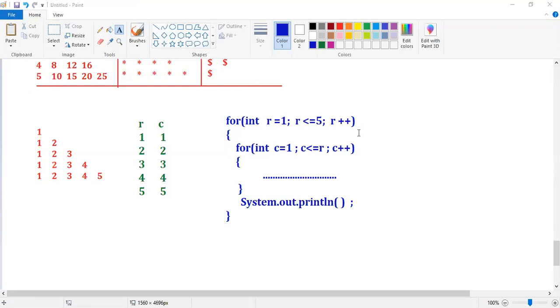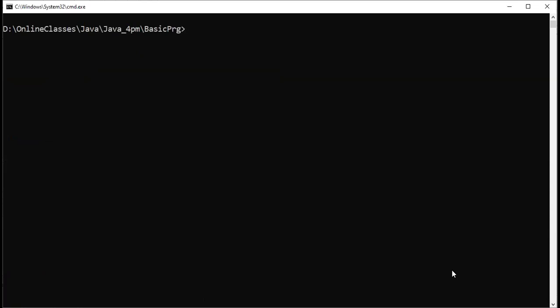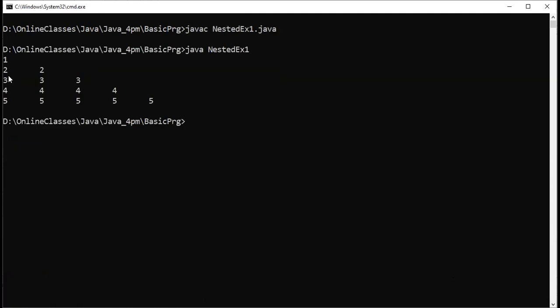Observe the example, guys. Programmatically check it. My column values are depending on rows. C equal to 1, C less than or equal to R, C plus plus. Remaining everything will be the same. Go for compilation. Compile, execute. Getting 1, 2, 2, 3, 3, 3, 4, 4, 4, 5, 5, 5.